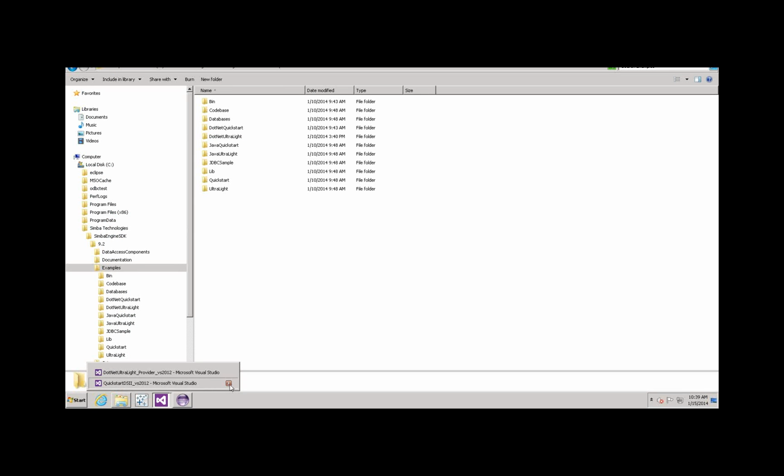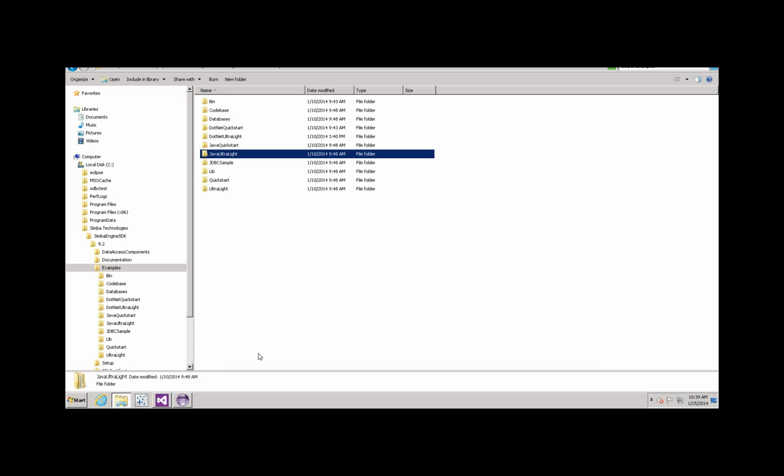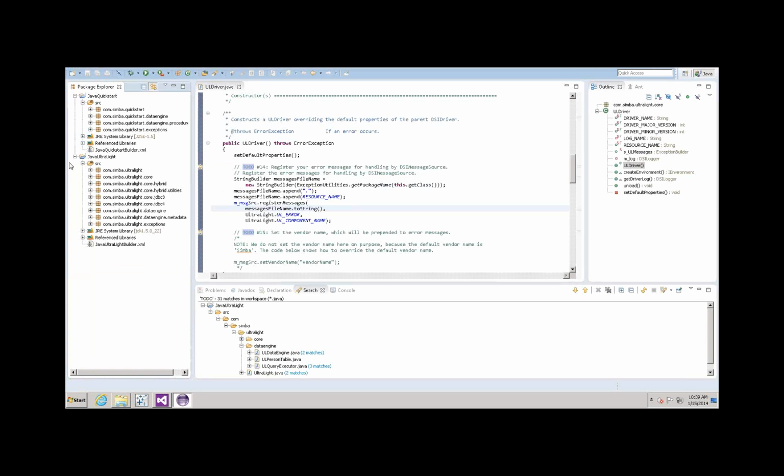So that kind of covers the native ODBC drivers. So what if you are a Java shop? You don't like C++, you don't like C# or the others. So you can build an ODBC driver in Java. If you have a SQL-capable backend, you're going to use Java Ultralite. If you have a non-SQL Java backend, you can use Java Quick Start. These are straight ports of the Ultralite and Quick Start native examples. I have them open here.